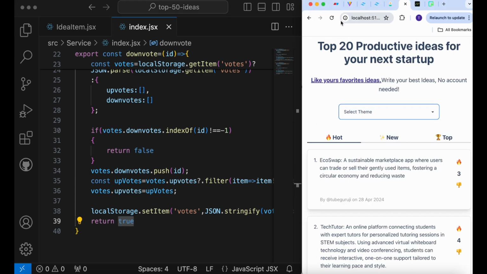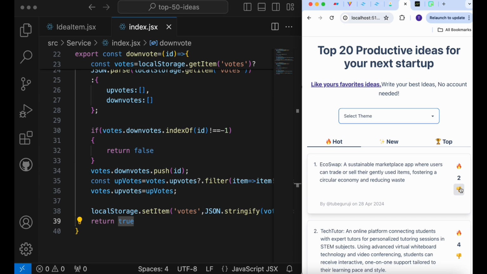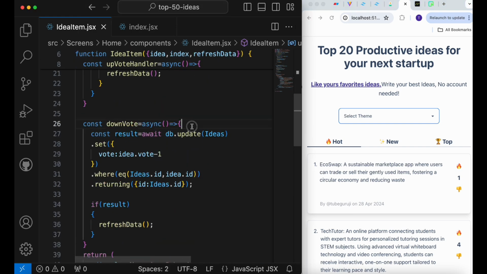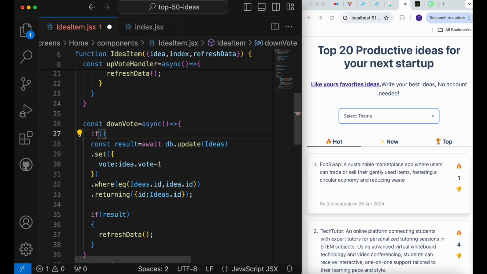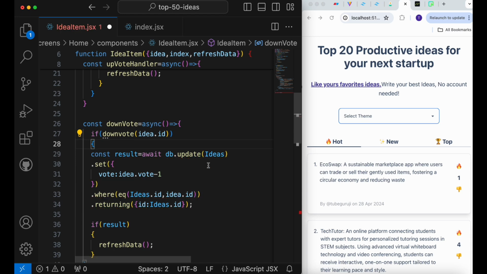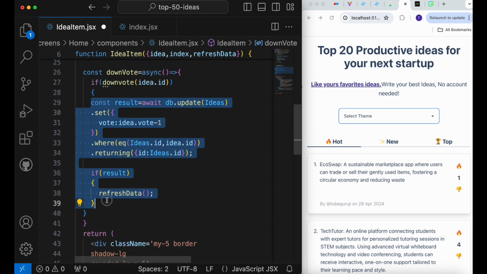Now let's test this out. If I try to like it, obviously I'm not able to. If I dislike it, see, it's changed to 2. But if I dislike it again, it's changing again. The reason is we did not call this downvote inside the downvote method. So here we'll say if downvote and idea.id returned true, then only execute this line of code. If it's false, then don't execute it.